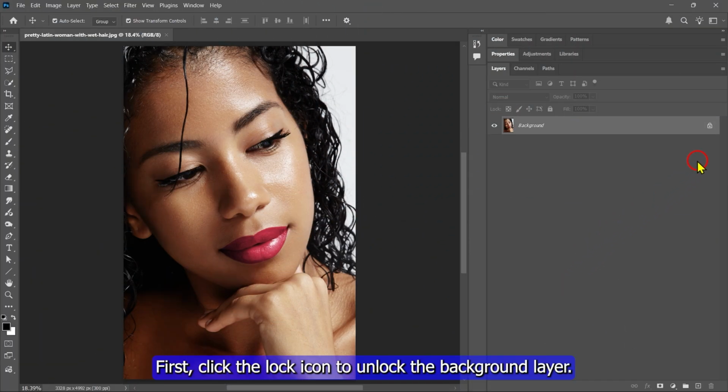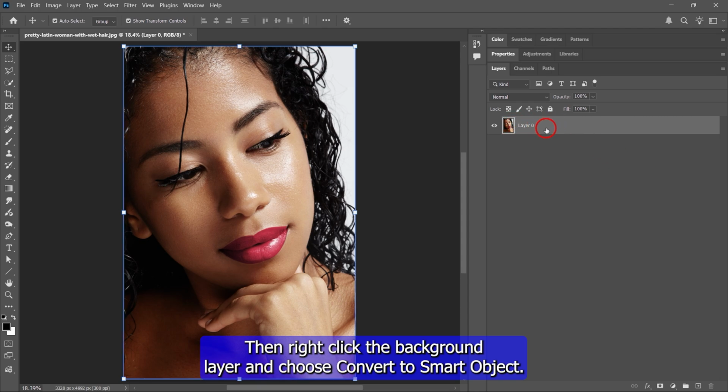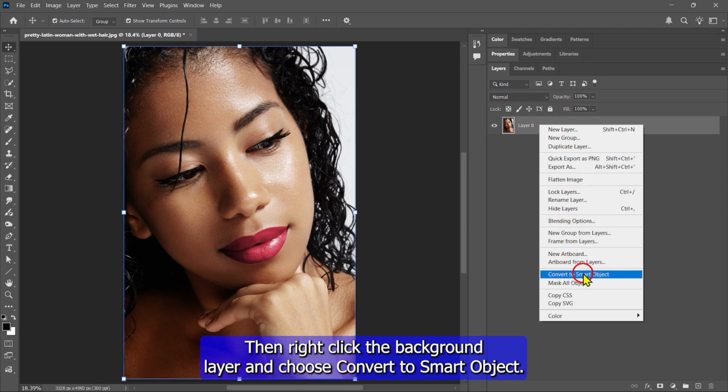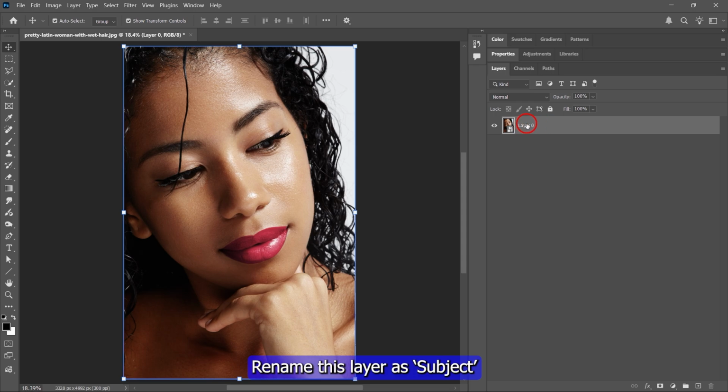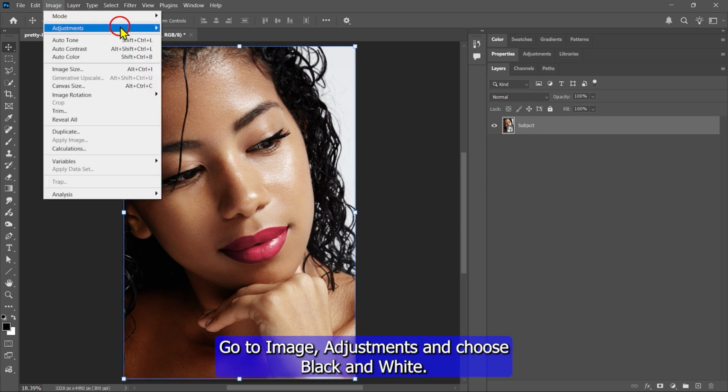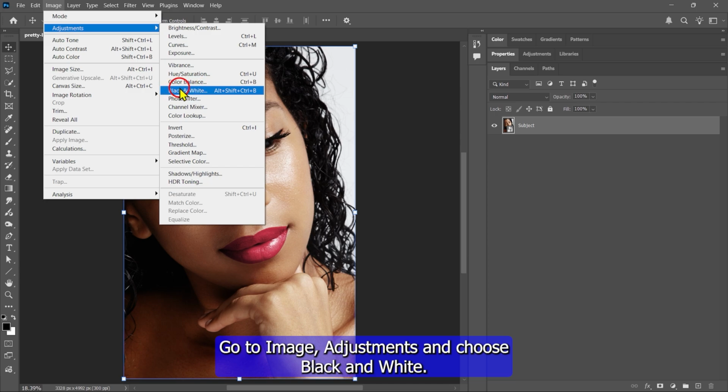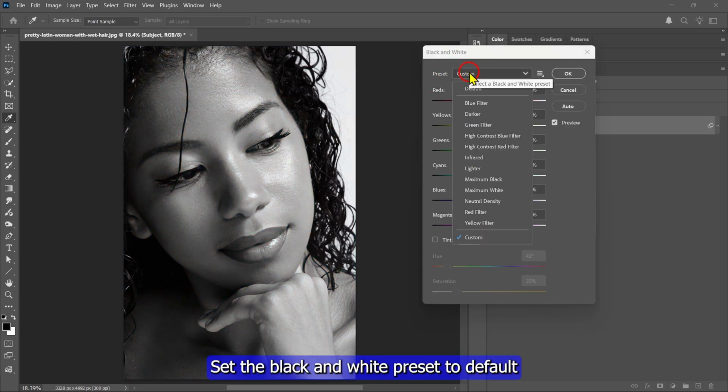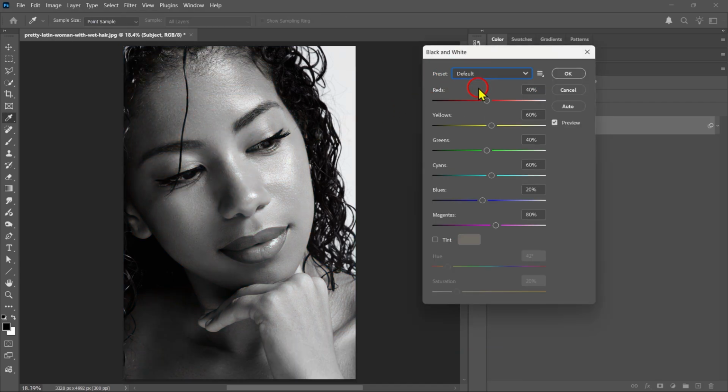First, click the lock icon to unlock the background layer, then right-click the background layer and choose Convert to Smart Object. Rename this layer as Subject. Go to Image, Adjustments, and choose Black and White. Set the black and white preset to default, and click OK.